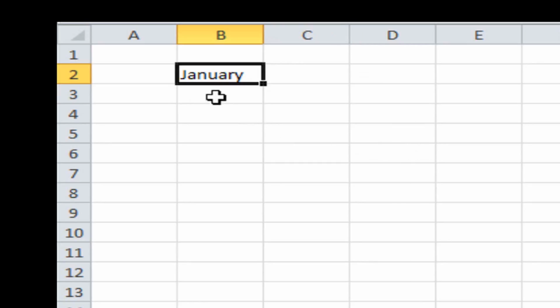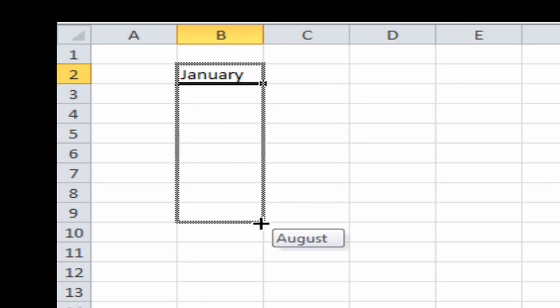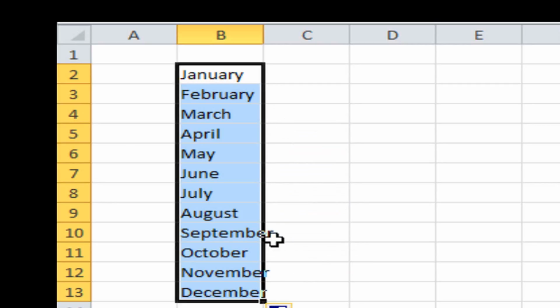What I want to do now is fill in all the rest of the months going down the column. So I'll put my mouse in the bottom right corner of the cell where January is. There's a little black dot. If I put my mouse on that black dot, I'll get a black cross, which is called a dragging handle. I'm going to hold my mouse button down and drag down to row 13. And what it quickly does is fill in all the months for me in long form. This is autofilling of data.